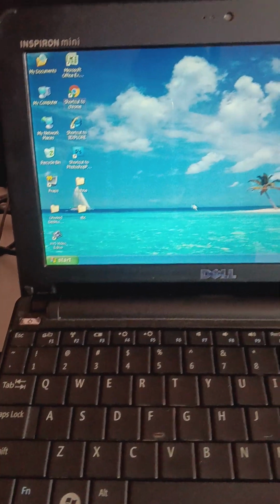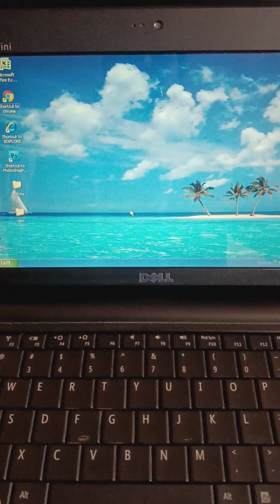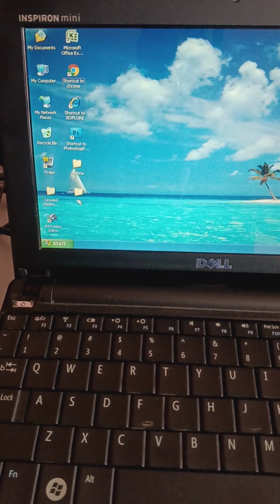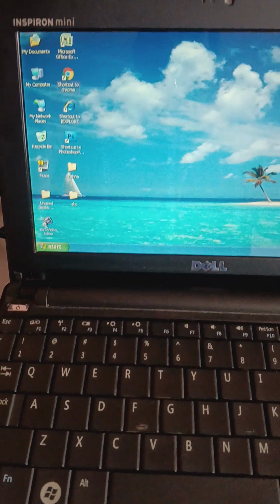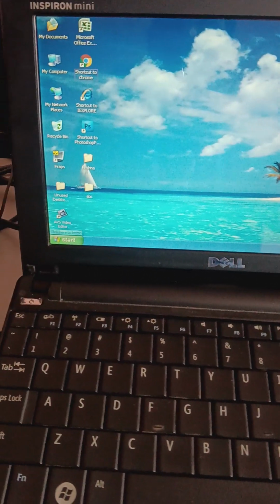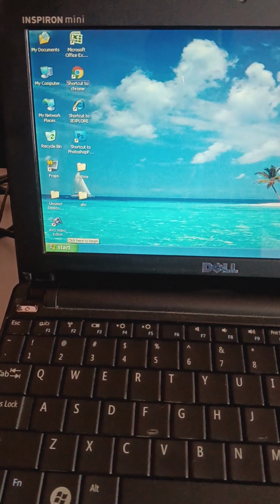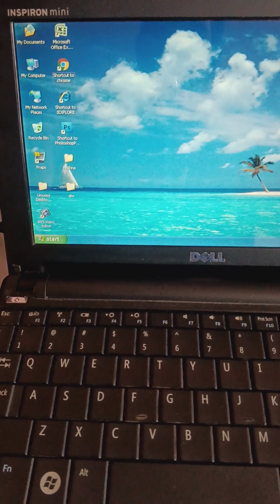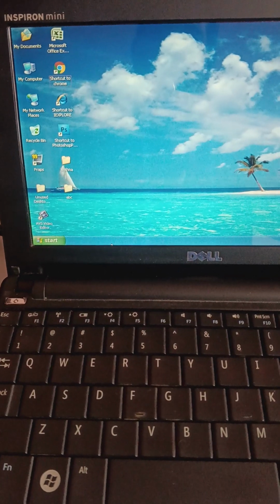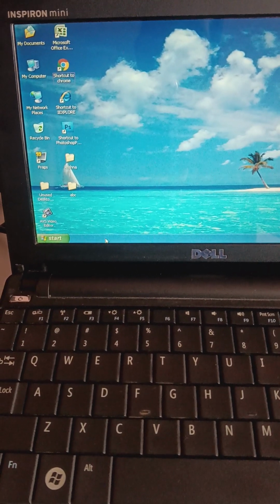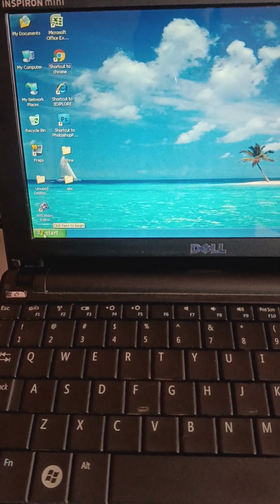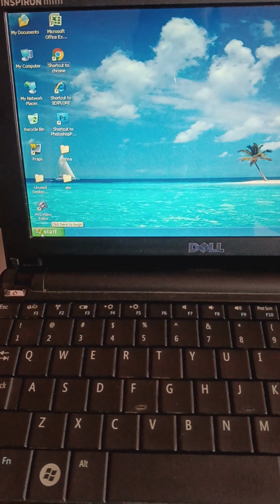Okay, this is the computer. You can see. Today we learn basic things. This is called the start button in the taskbar. Down one is the taskbar. The start button will be in the left corner.